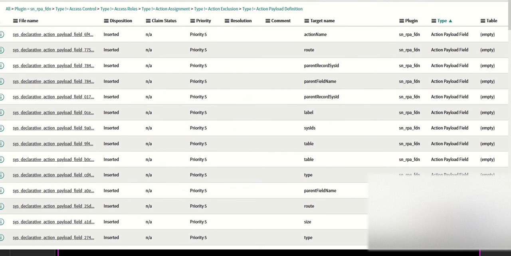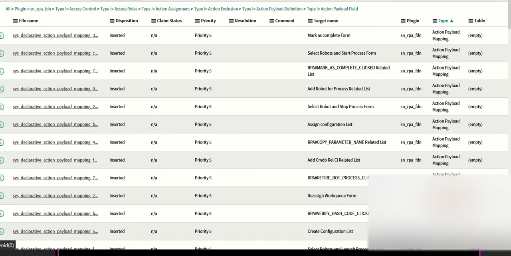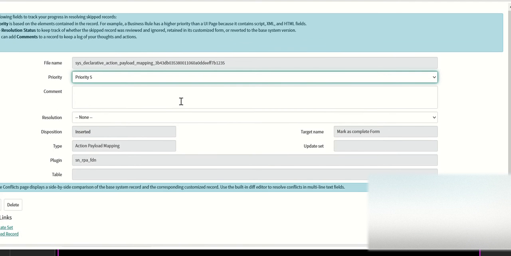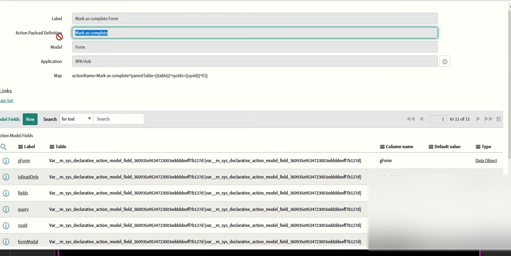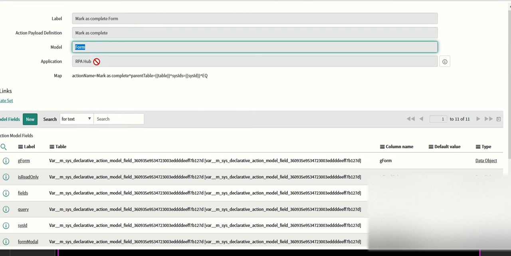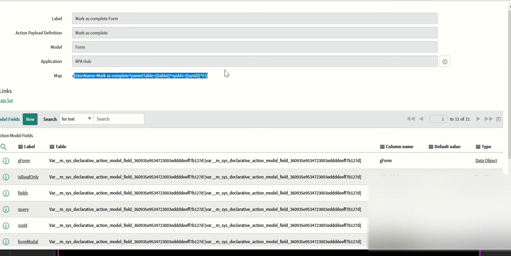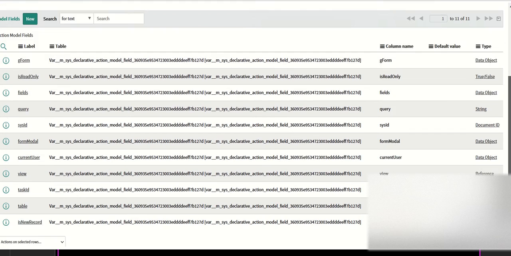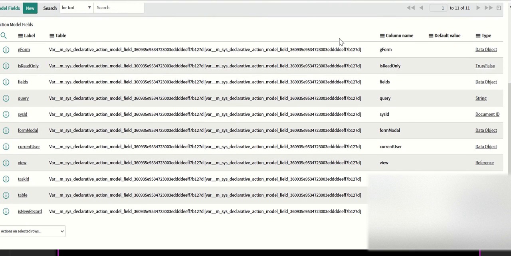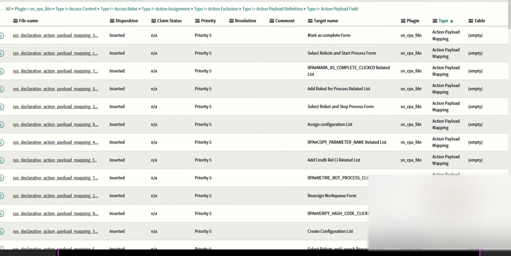Let's go to next type. Next is action payload mapping. So you can see here that the table name is sys declaration action payload mapping, and if you see the record, we can see that there is a label for it. There's an action payload definition, modal, application, and then map, like on what basis we're mapping it. And then there are a list of modal fields which come as a related list. So that is about this action payload mapping.